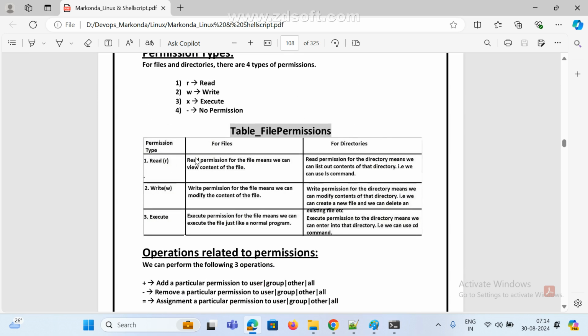Read permission for a file means you can view the content of the file. Write means you can modify your file. Execute means you can execute your file, normal files, shell script files and so on. That's it.